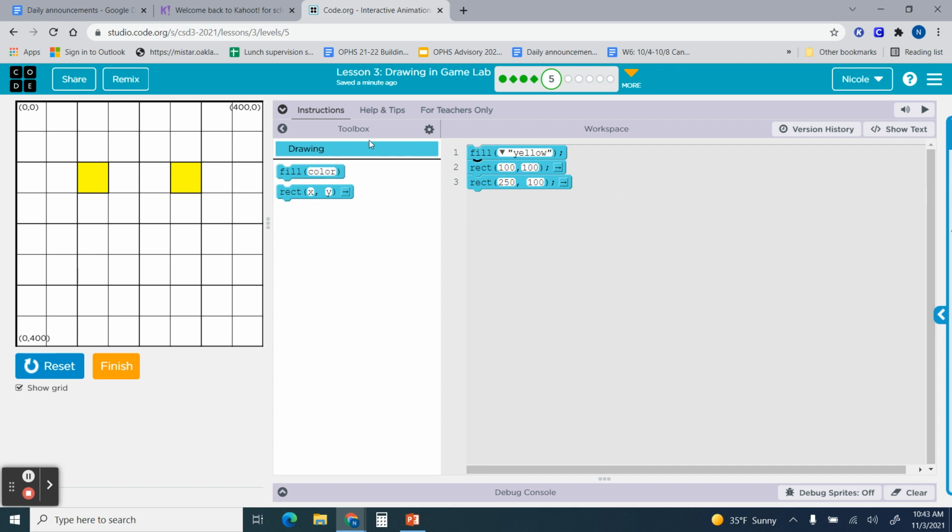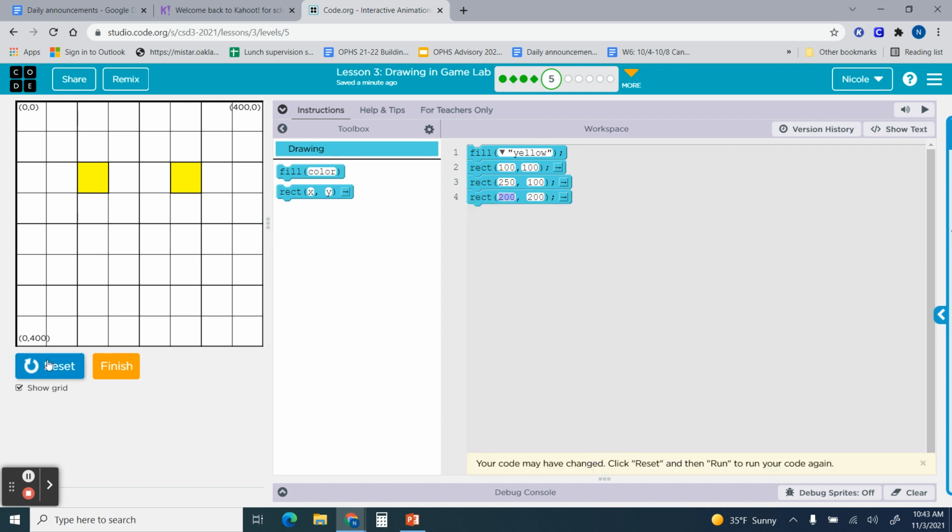And so now in the instructions, it asked me to add another square. So again, I'm going to go ahead and bring in a line of code for rectangle. And I'm going to see where this one shows up. And if I don't want that there, I want to bring it over here. And so that's going to be 100, 200. So I'm going to change the numbers. Now, somebody asked about, can I make these bigger? Yes, I can.